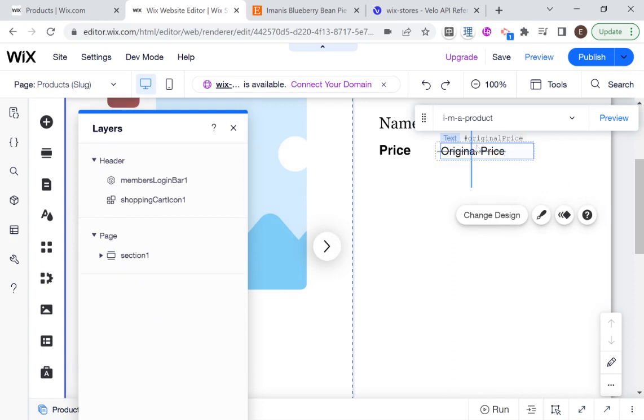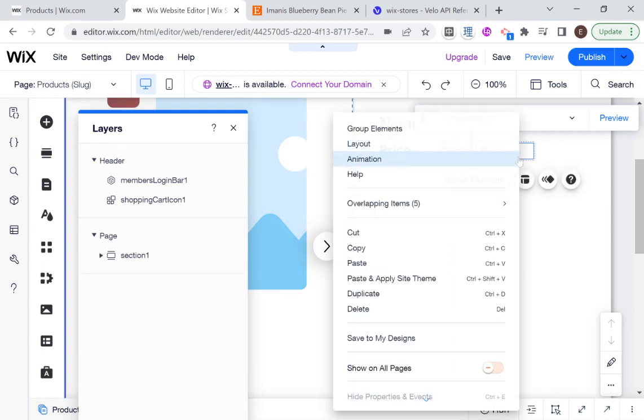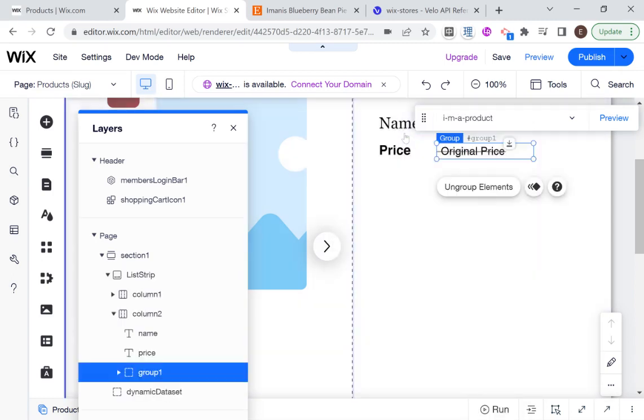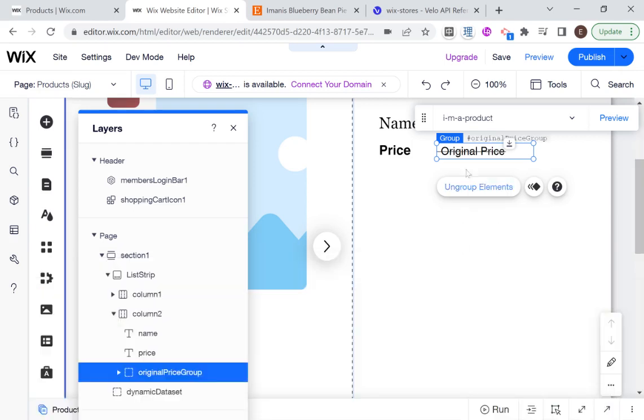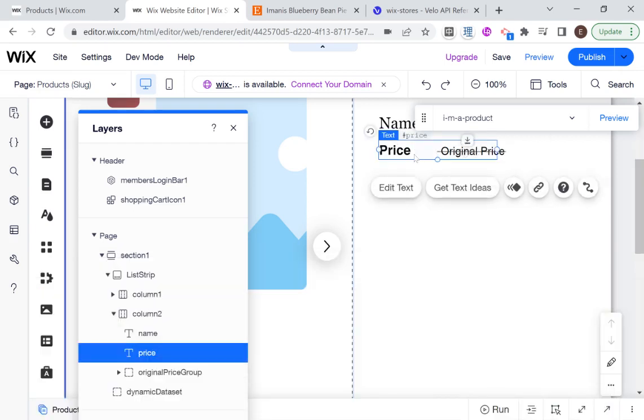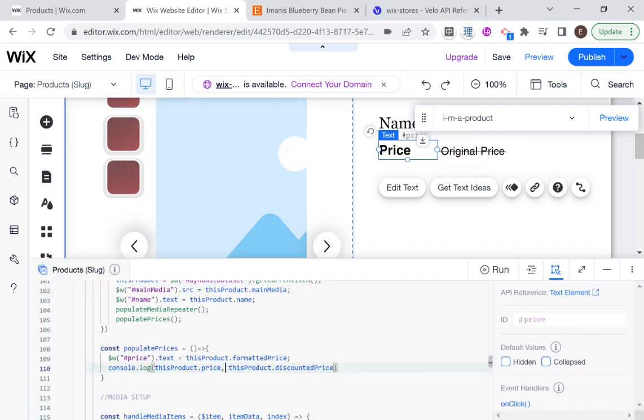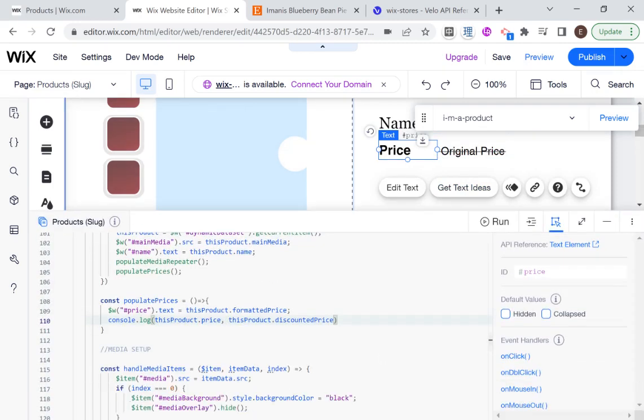And yeah, so I'm just going to group those together, group elements. And let's call this original price group. Okay, great. So this is where we're going to display our original price, and this is where we're going to display the discounted price. And what we need to do basically is we're going to need to calculate and compare the two prices and see if one of them is larger than the other or if they're the same. Okay, so we're going to do that all here in the populate prices function.